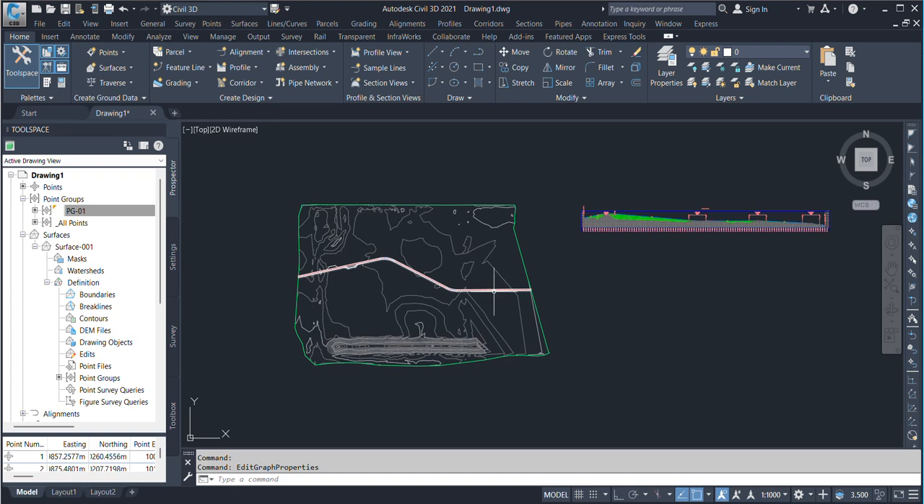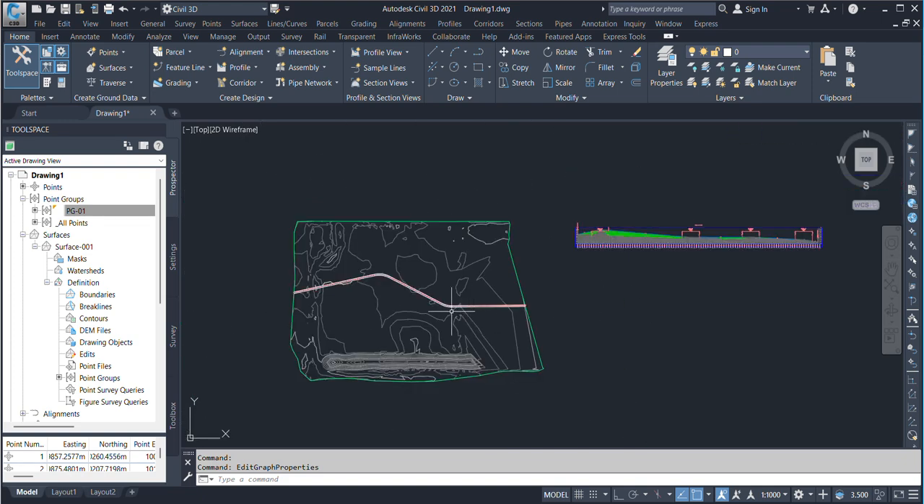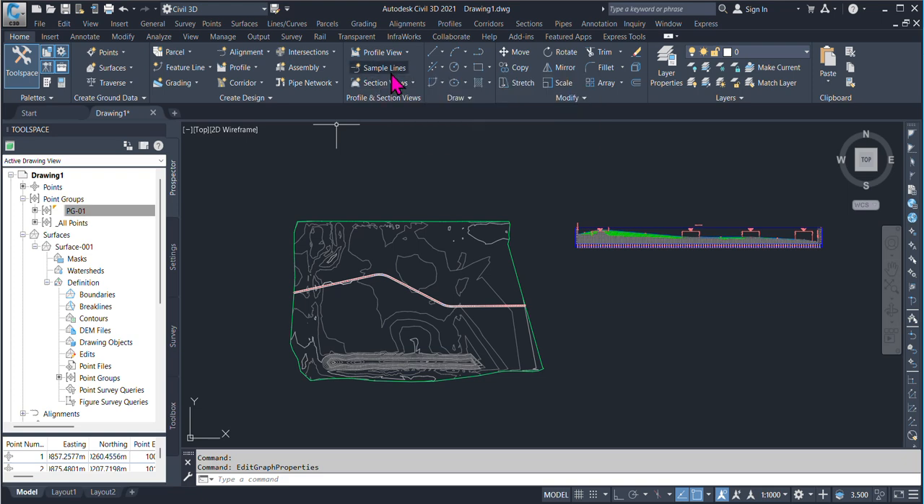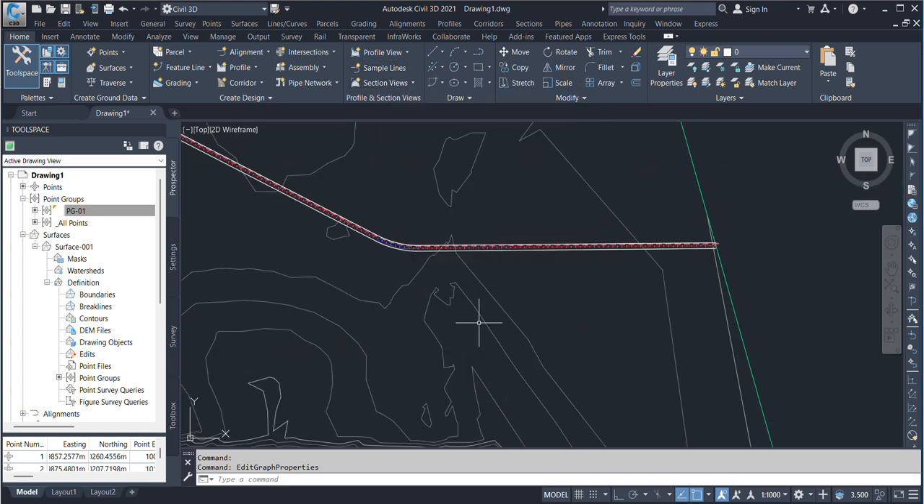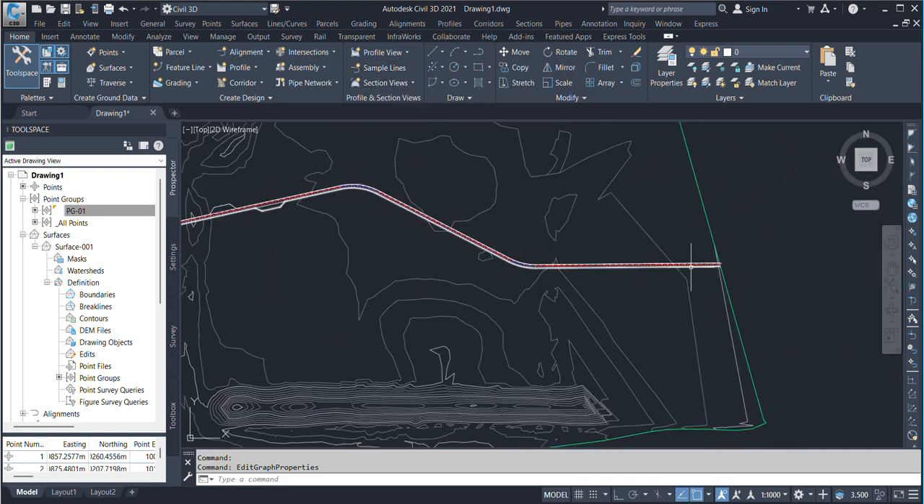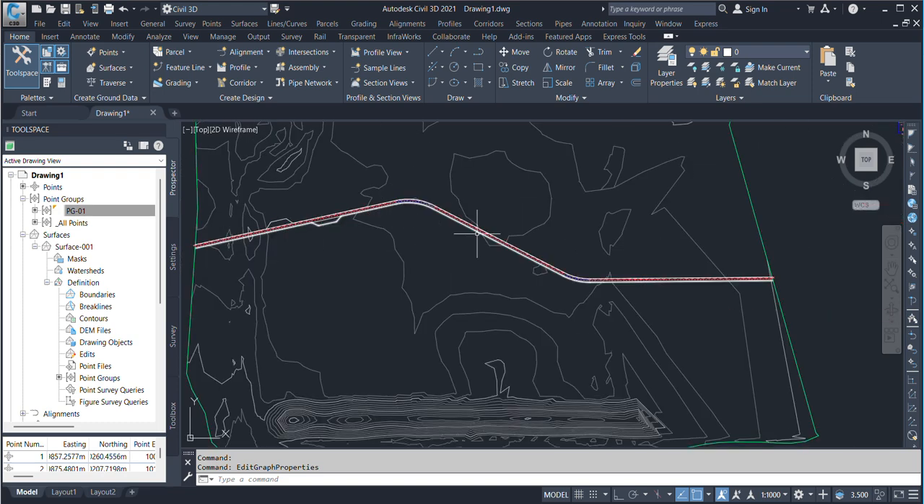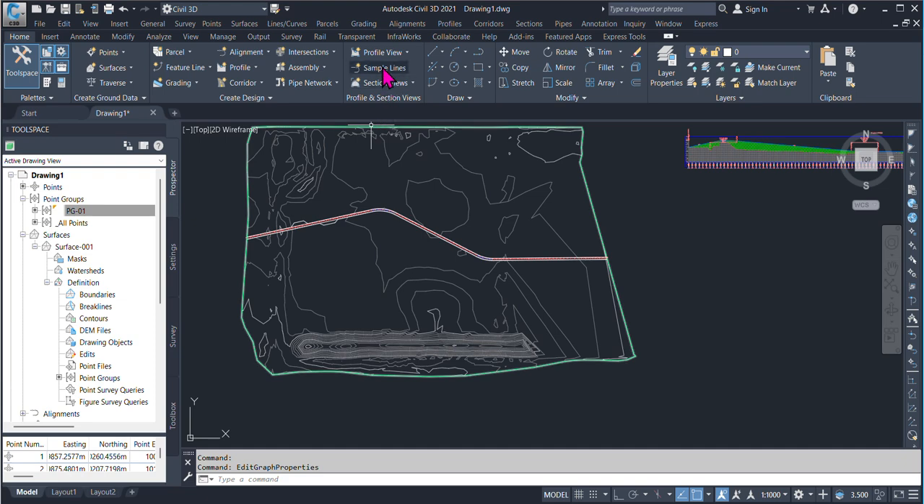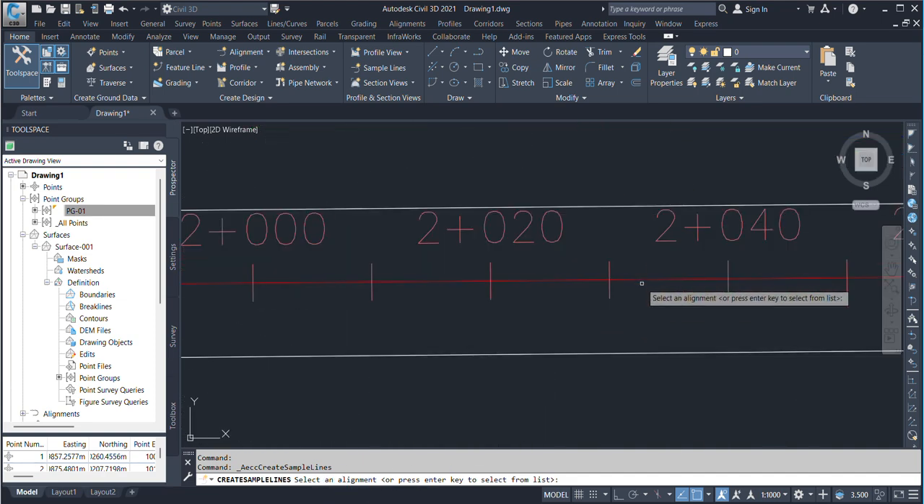After that, when you did this one, you can go to choose the sample lines. What is the meaning of sample lines? Because we have more stations here, so you can go to find out the profile of each and every station. So you can go to choose a sample line. When you choose a sample line, you have to select the alignment first. So this is your alignment.